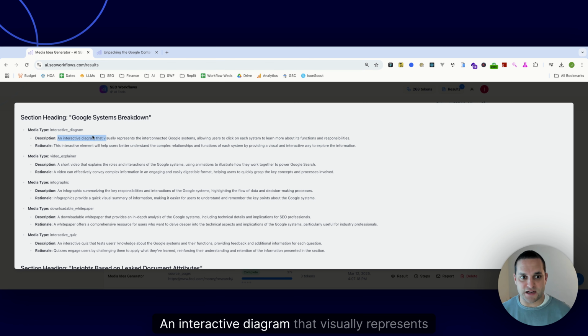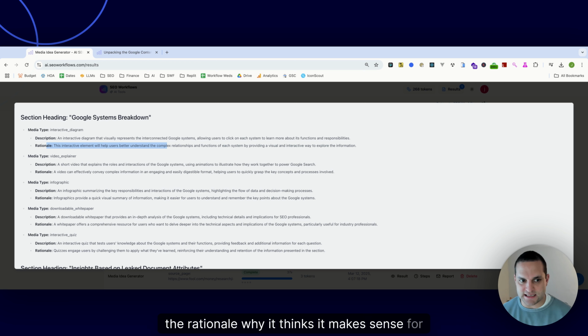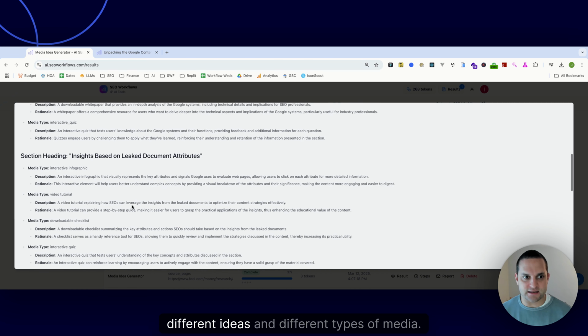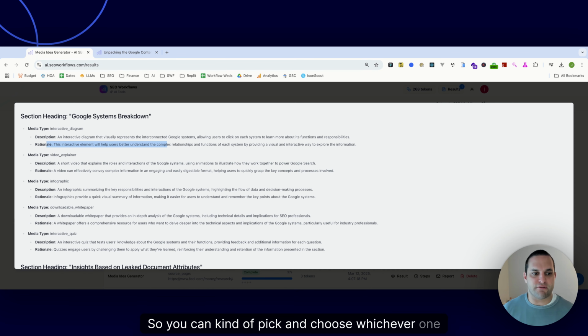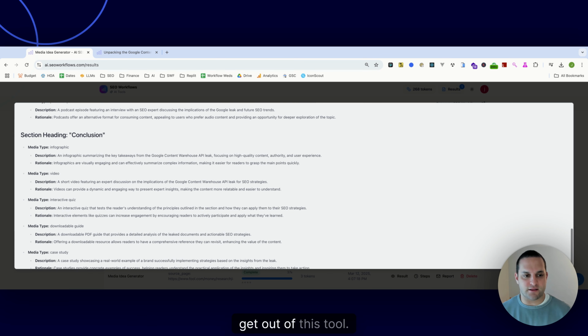An interactive diagram that visually represents the interconnected Google systems, and so on. And it explains the rationale for why it thinks it makes sense for this to be used on the page. So for each section, you'll have this breakdown of different ideas and different types of media. It provides several, so you can pick and choose whichever one is your favorite. And that's pretty much what you could expect to get out of this tool.